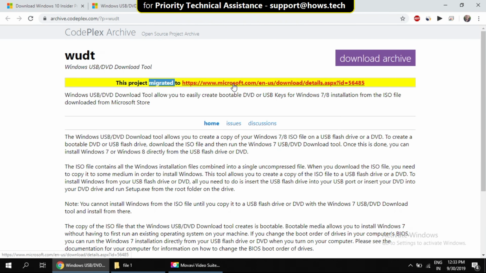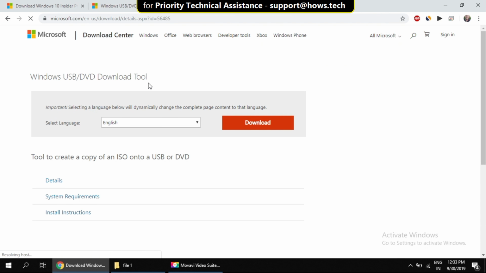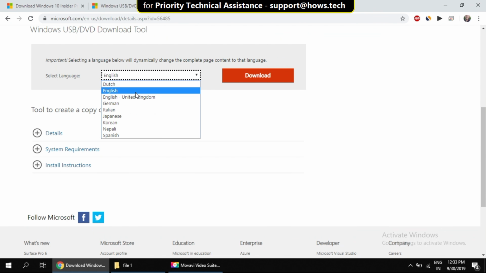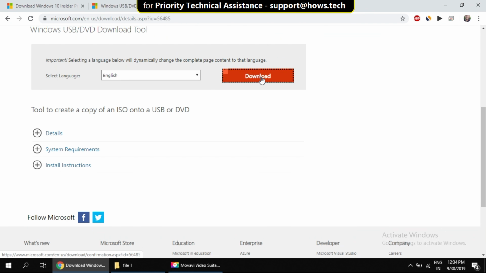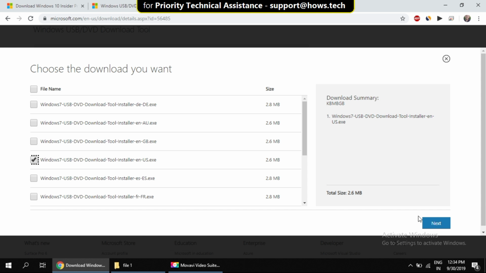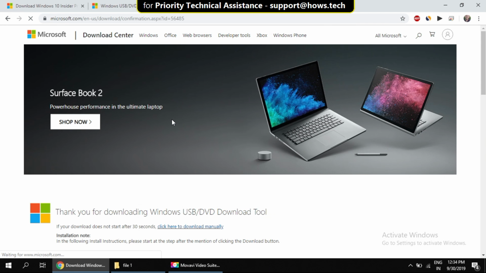Now click on this link. On this page, you have to select the language. Click here and you can select your language. Then click on download. Now on this page, select this one. Click on next. Wait some minutes.